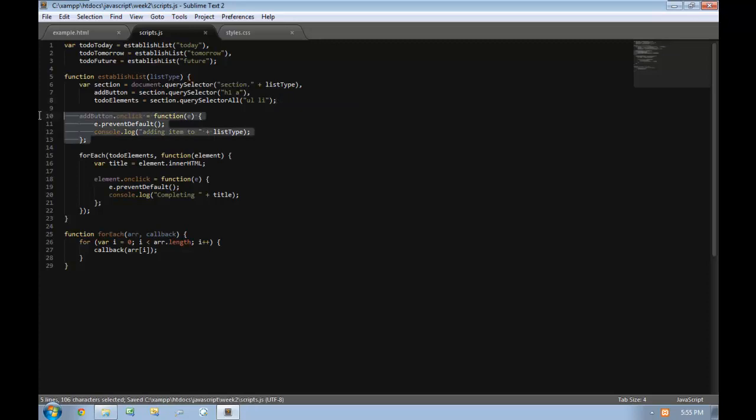Okay, then I do something relatively straightforward. I add an onClick handler to my add button, and I set it to a function that, one, prevents the default behavior of the browser, and two, logs something out to the console. Then I invoke my forEach function. So jumping all the way down really quickly to the definition of forEach, it is a function that takes in an array and a callback. What it does is loop through everything in the array with a standard for loop, and it invokes the callback, passing in the value that we're currently looking at in the array.